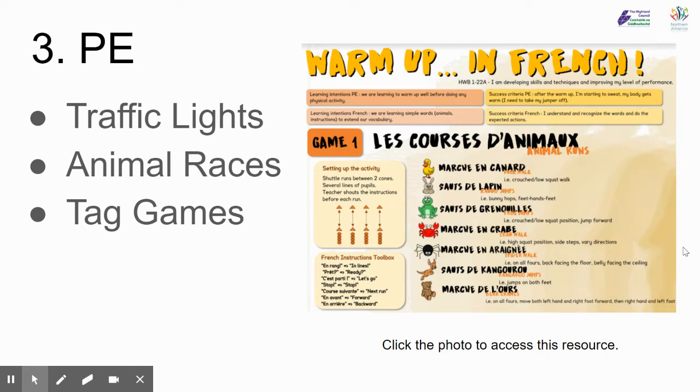Obviously it can be extended and children can be asked to move in a certain way. For instance, to go slowly, marcher lentement, or to run, courir, or again to be different types of animals. Bouger, meaning to move, comme un crocodile.